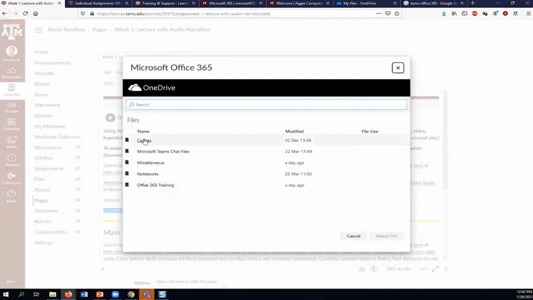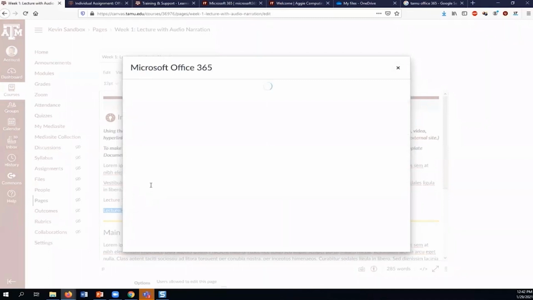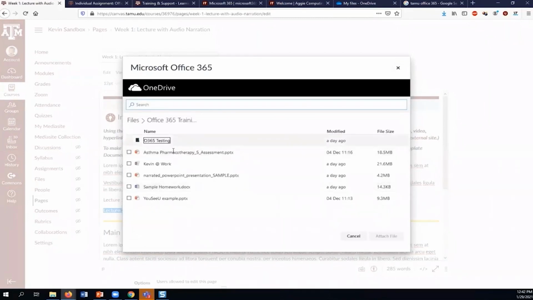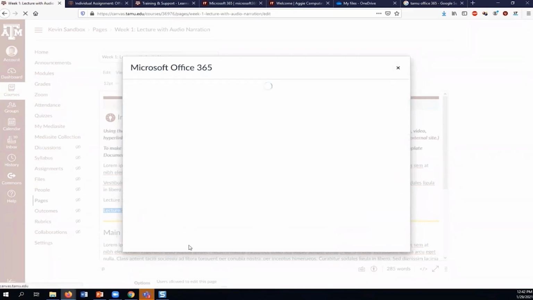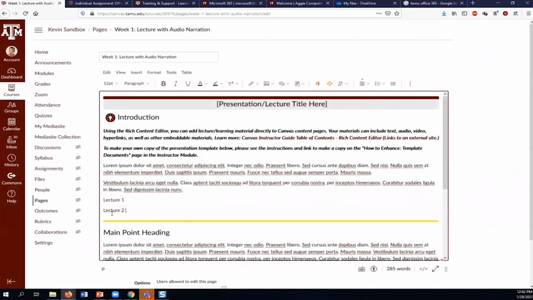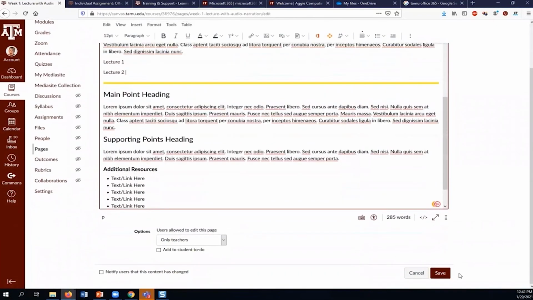And you should be able to see whatever files are in your OneDrive. So I'm going to click Office 365 training, and I'm going to upload this example and then attach a file. So that file is going to get connected to my lecture 2. Once ready, all you need to do is click save.